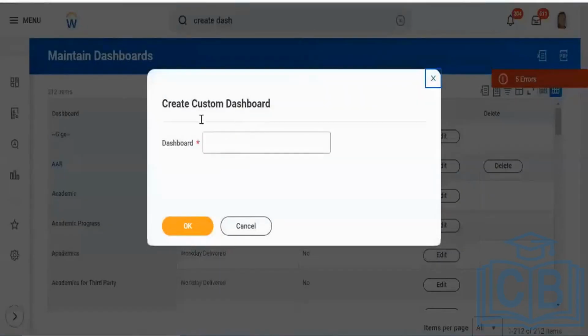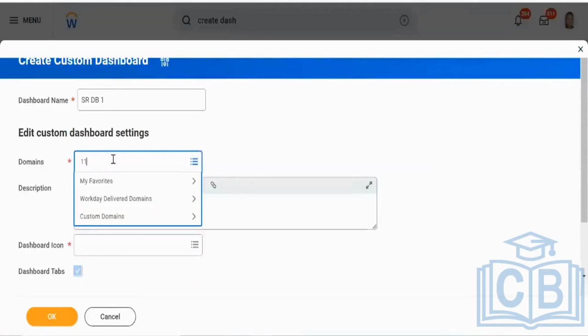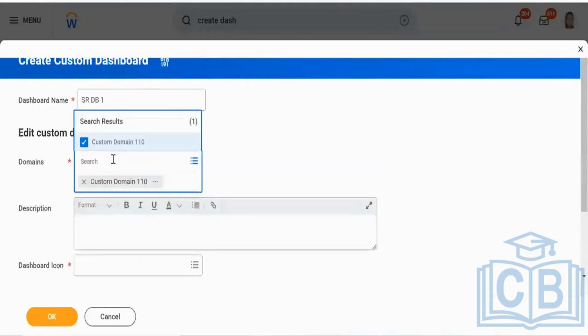Correct. Suppose I create a custom dashboard as RDB1. And I have to select domain. Just hold on for a second.